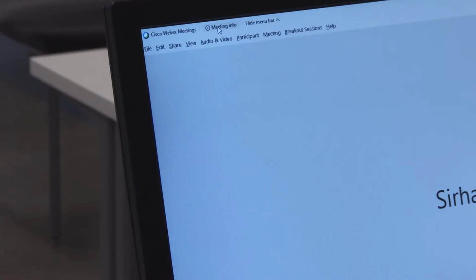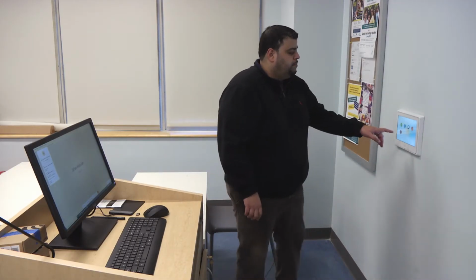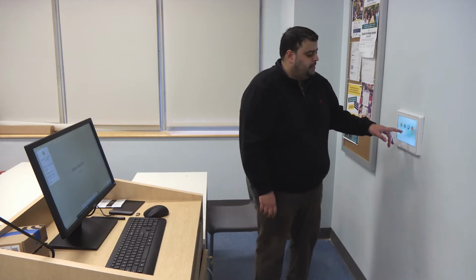So here we are where it says meeting info. We click on meeting info and we have a meeting number. This number is the number we're going to use to connect our ITV to the Webex. Now that I have the meeting number, I am going to input this number into my ITV.